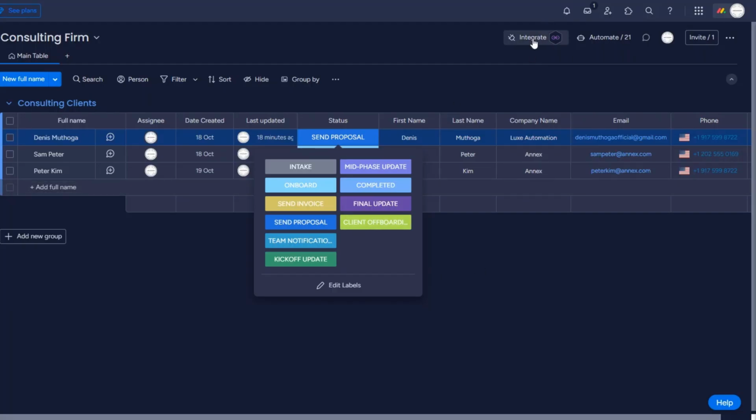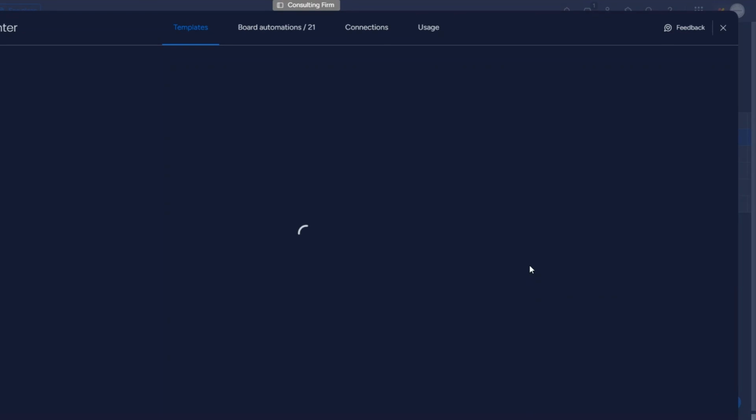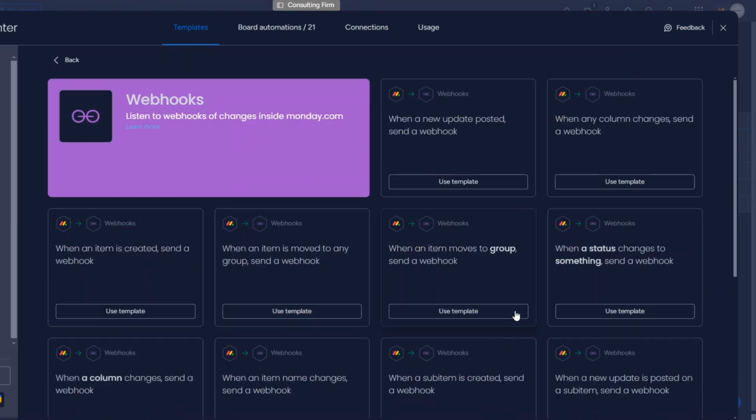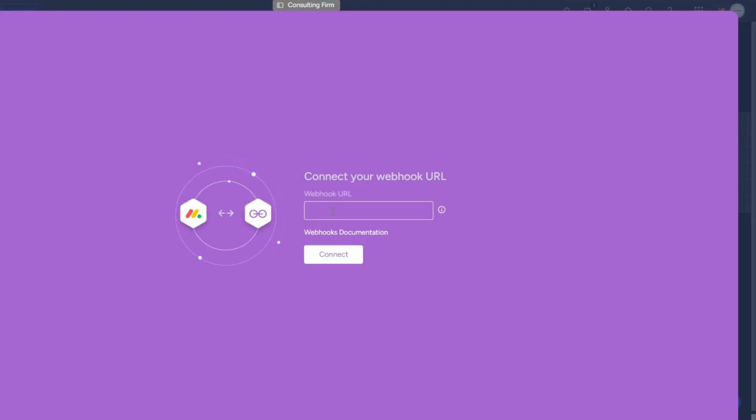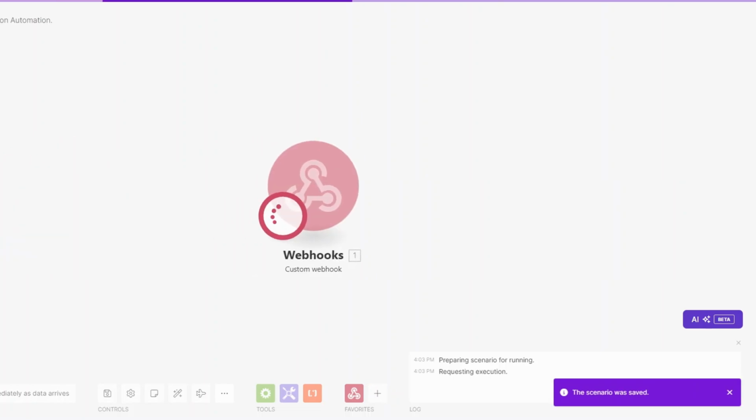Then on Monday, I'll click on integrate. And here I'll click on webhooks. And here I'd like to send a webhook after the status of one of our clients changes to something. So I'll use this as our template. Then here I'll use another account and paste the webhook URL that we just copied from our webhook. Here, I'll run our webhook.